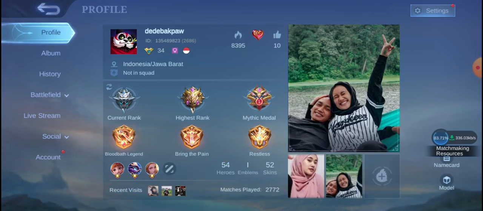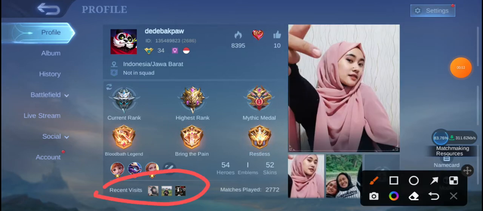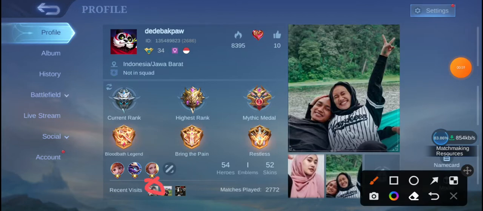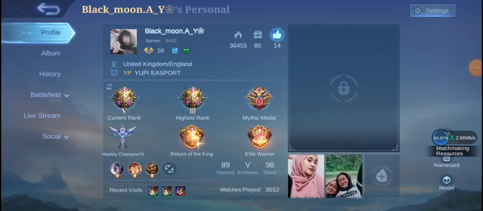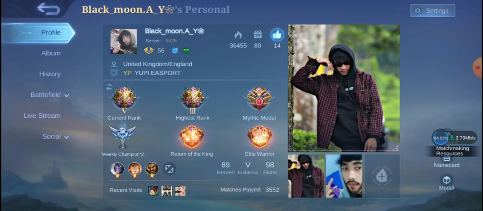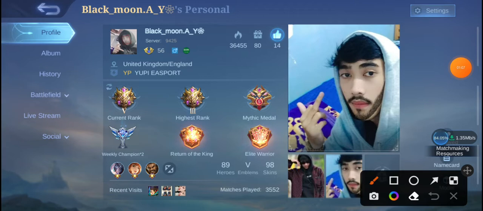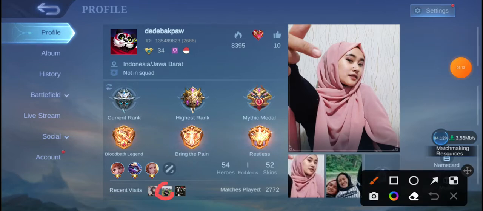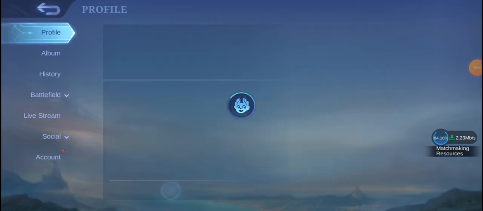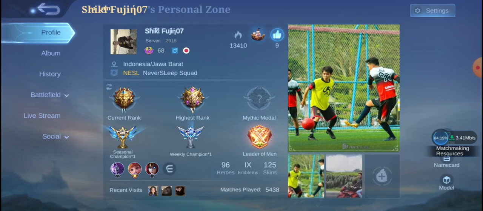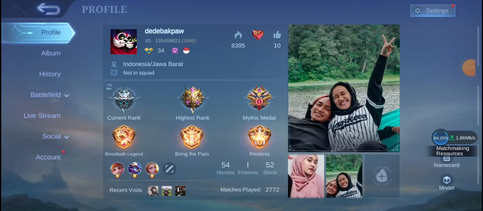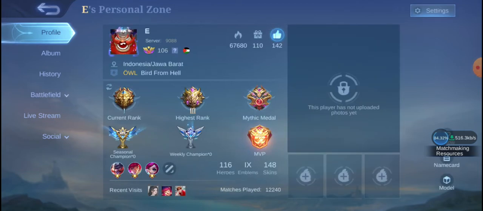If you want to see who visited your Mobile Legends profile, you can click on the picture, click on it, and in here you can see the people who viewed your Mobile Legends profile. Then you can go back, and in here you can click on the second photo. This is a different person, or you can click on the third photo, and then this is a different person again.